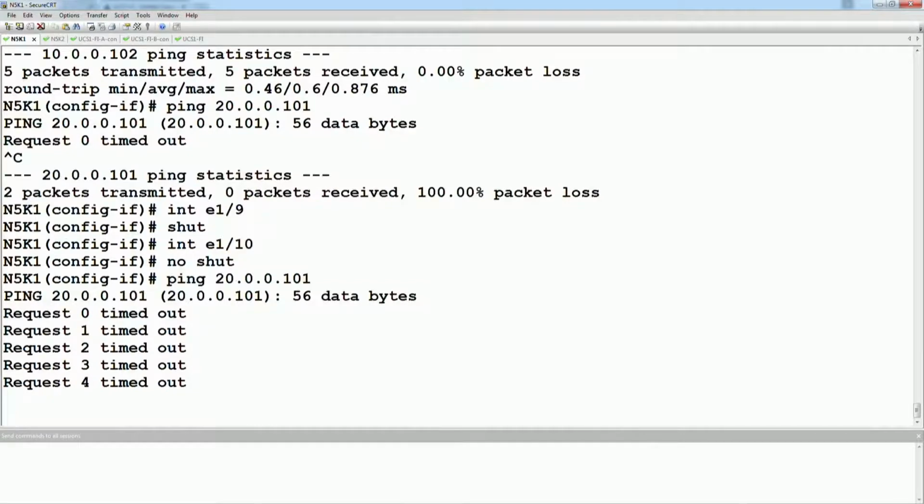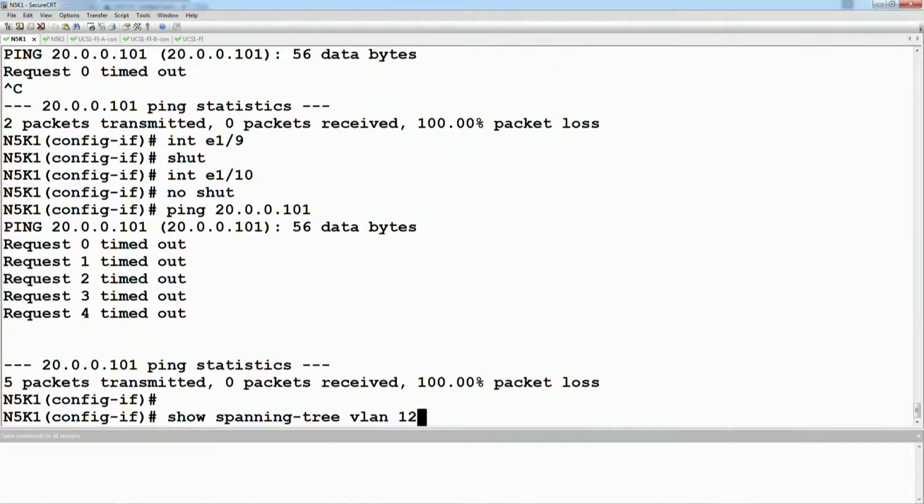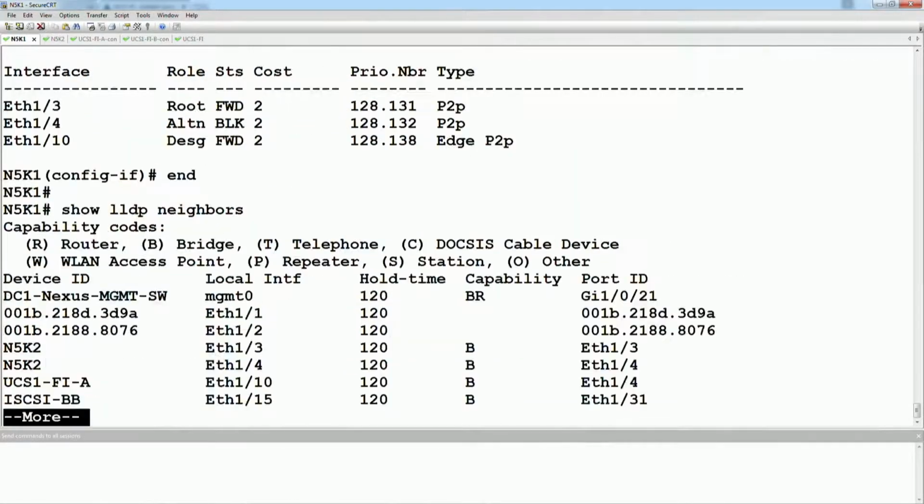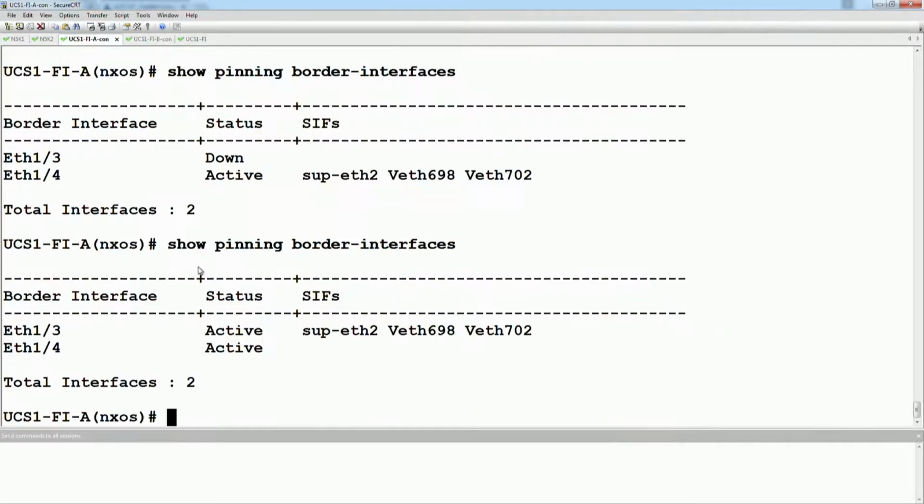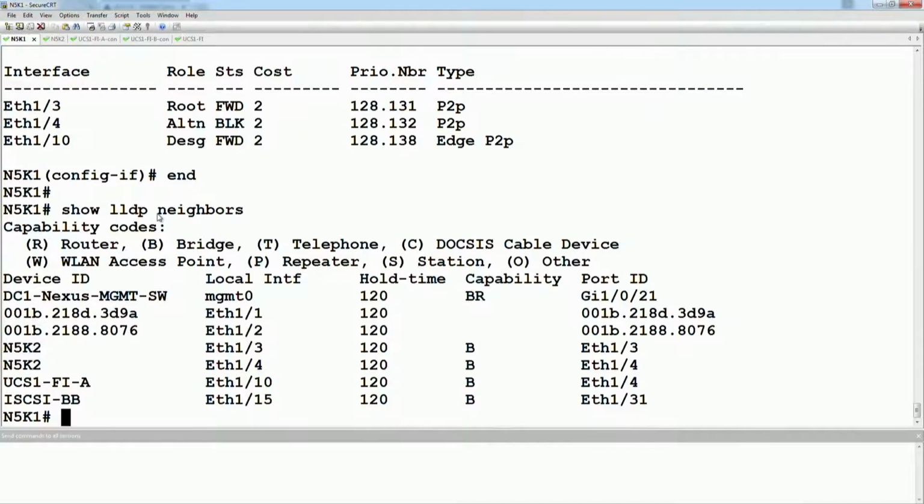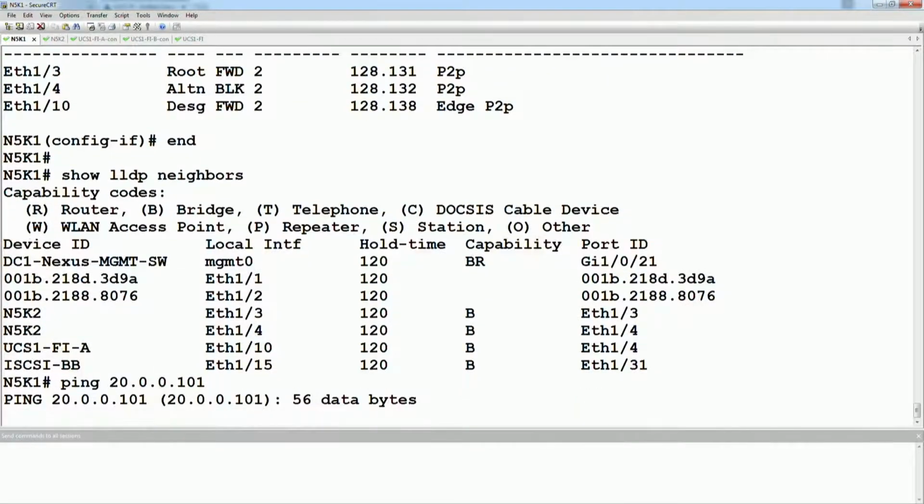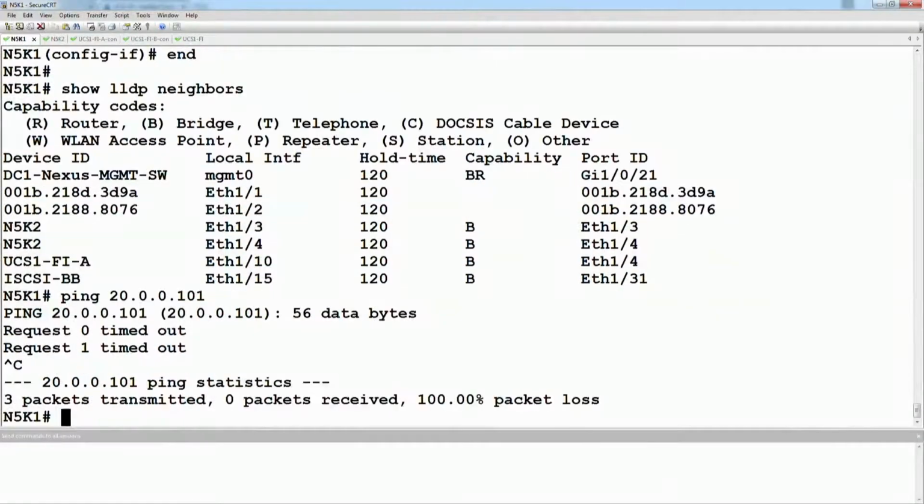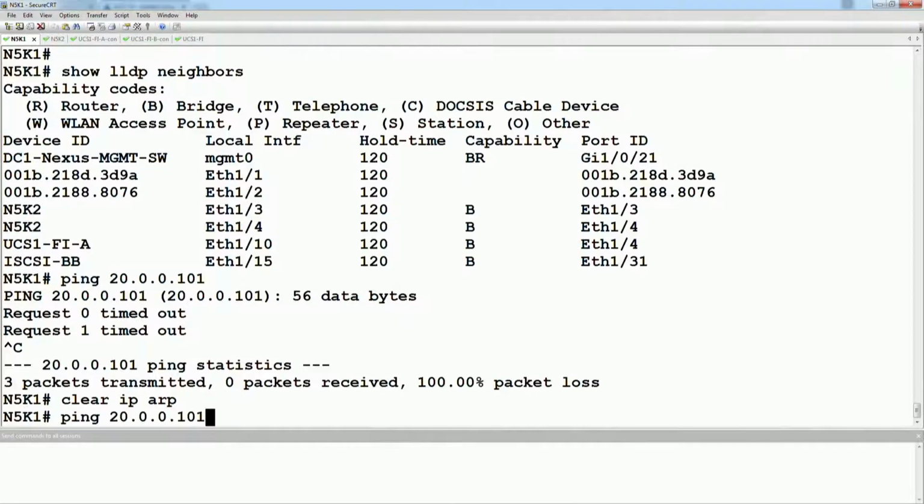Okay, let's see which direction VLAN 20 is forwarding. Show spanning tree for VLAN 20. We're going on E1/10. If we show LLDP neighbors, E1/10 is going to E1/4 on the other side. So if we go to the Fabric Interconnect A, look at the show pinning for the border interfaces. These are both pinning to E1/4. So I should be able to hit this destination. Let's try clearing the MAC address table. Clear IP ARP actually, and then ARP again.